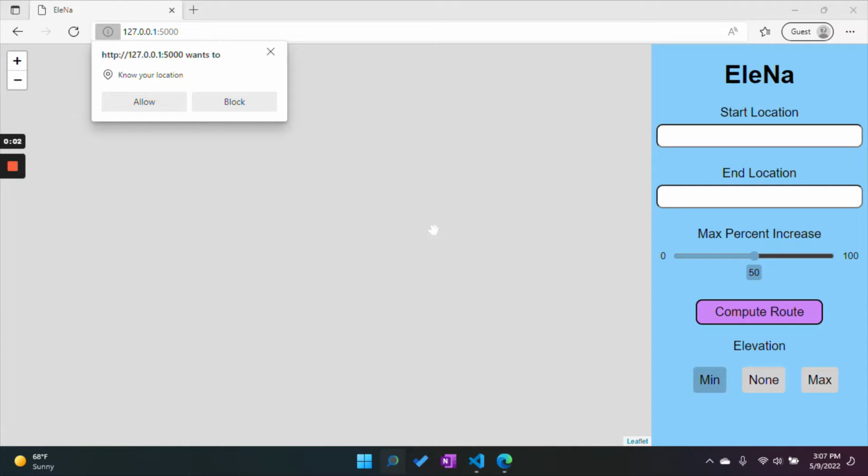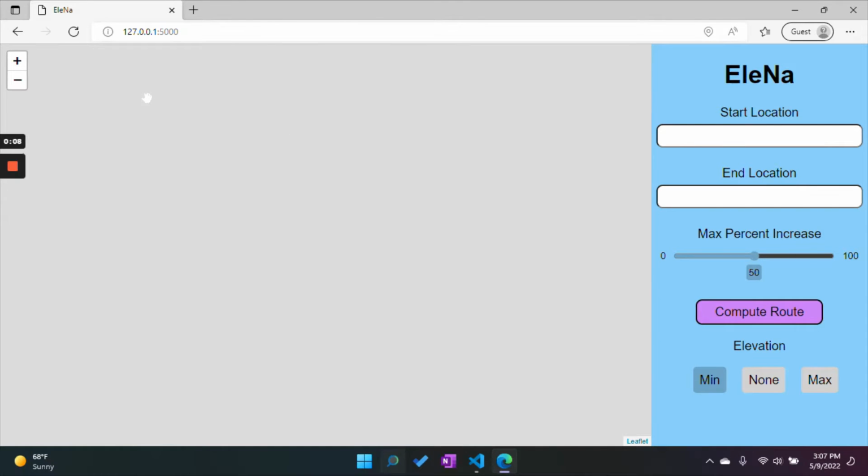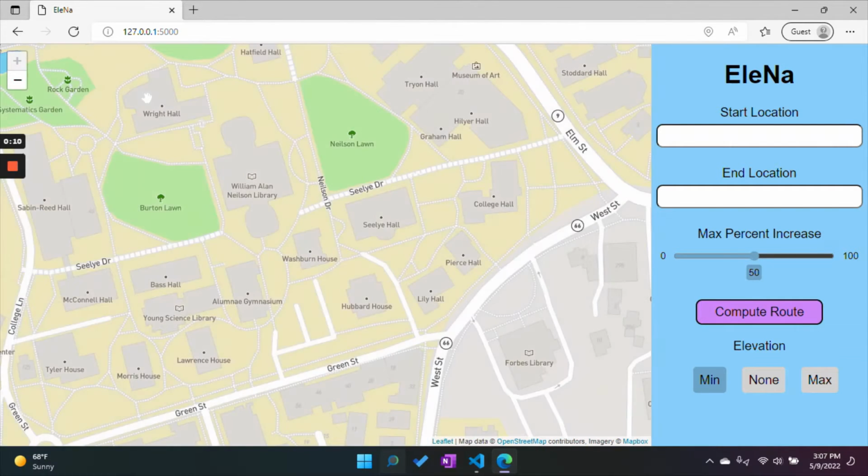Welcome to EleNa. Upon launching our web application for the first time, you will be prompted to grant us location access. Upon doing so, the map view will center on your current location. If you deny location access, the initial map view will be of the whole world, but the application will otherwise work as intended. We will start with a quick tour of the user interface.